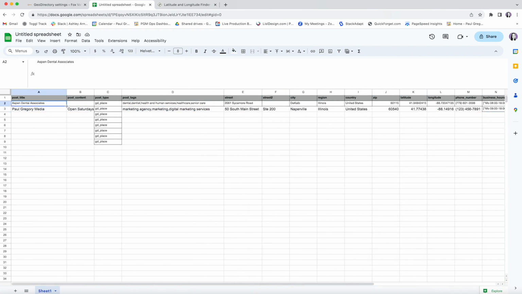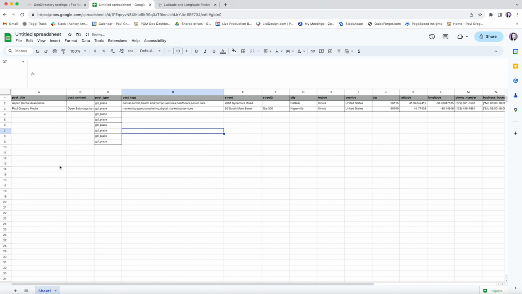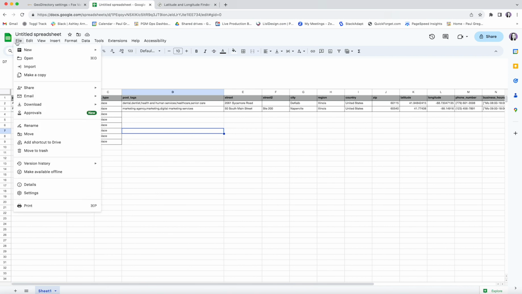So let's just say that I'm going to go ahead and make that all the same in terms of format. So let's go ahead and say that I added all of them that I want to do, and I'm ready to import this document. So then you're going to go into File, you're going to download it as a CSV.